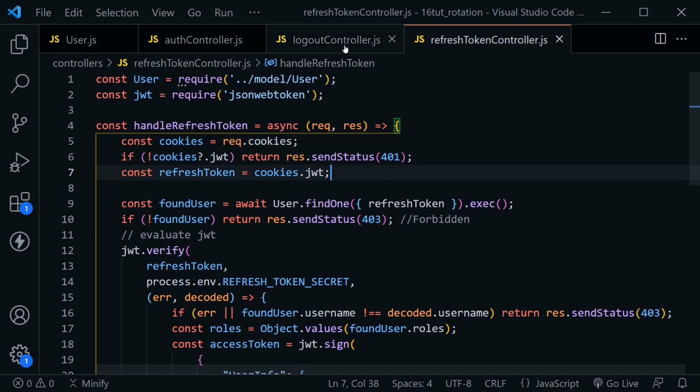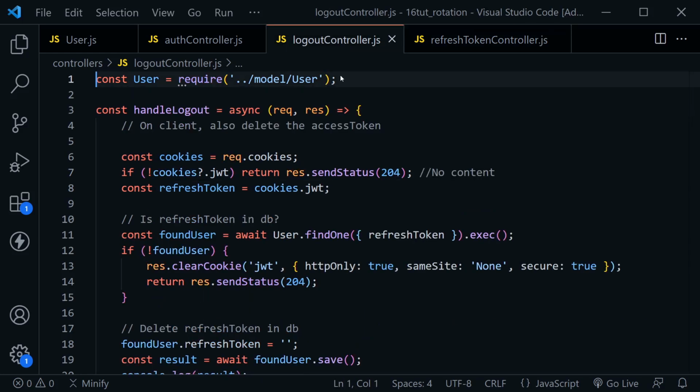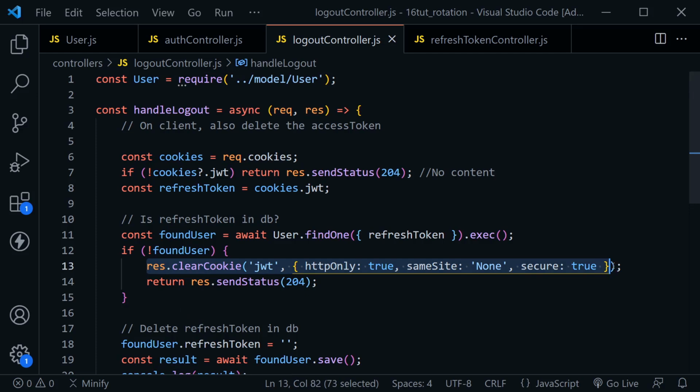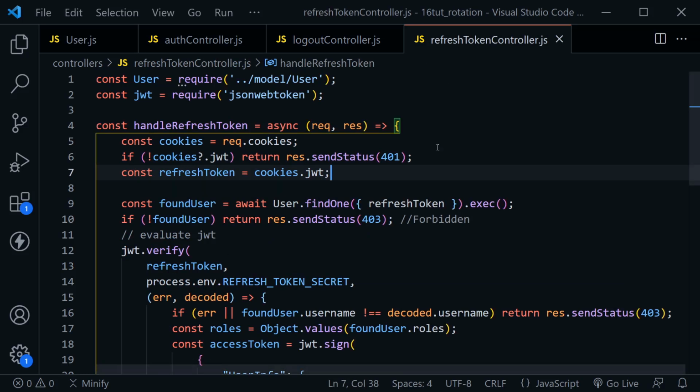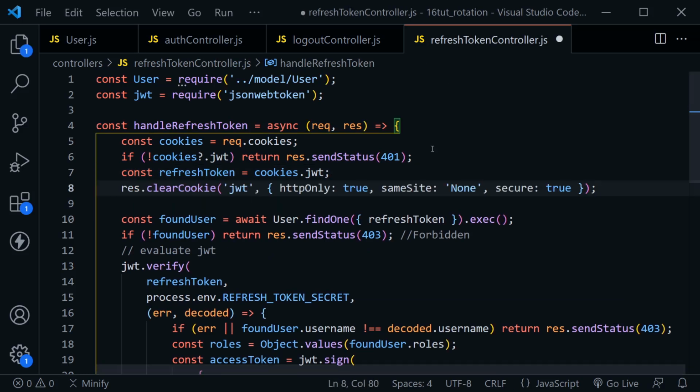We're already doing that in the Logout Controller. So that's fairly easy: go to the Logout Controller, copy the line of code that says clear cookie when we send that response, just Control-C to copy, and go back to the refresh token controller and add a line underneath and just delete the cookie right there after we get the data out of it.